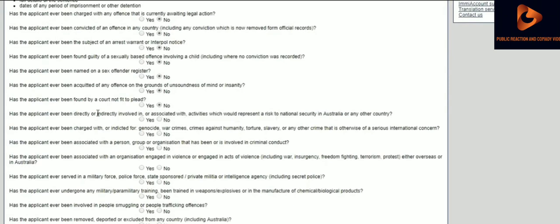Has the applicant ever been directly or indirectly involved in or associated with activities which would represent a risk to national security in Australia or any other country? No. Has the applicant ever been charged with or indicted for genocide, war crimes, crime against humanity, torture? Let's say no.